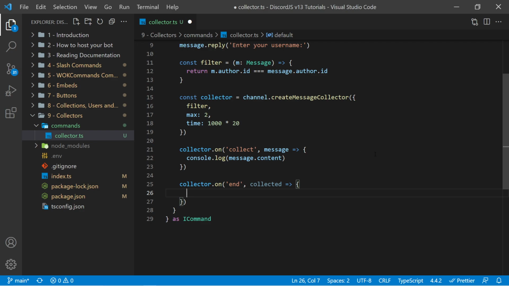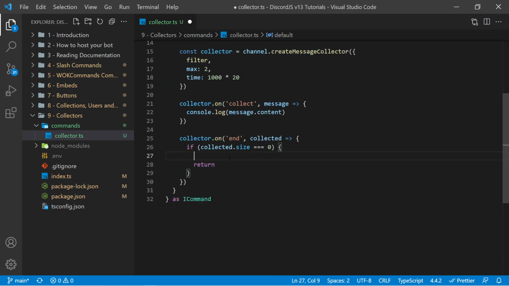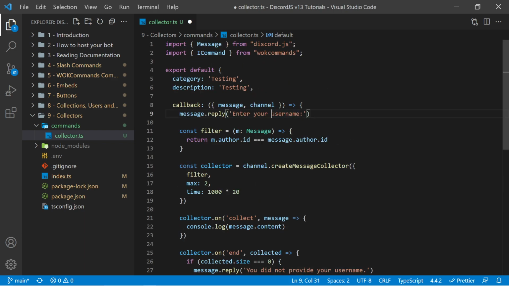And I want to first start off by checking to make sure they actually collected something. So I could say if collected.size is exactly equal to 0, we want to return, and then we want to complain to the user by replying to their original command message. So here I could say message.reply, you did not provide your username. And I'm using username here because that's what we're telling them to enter right here.